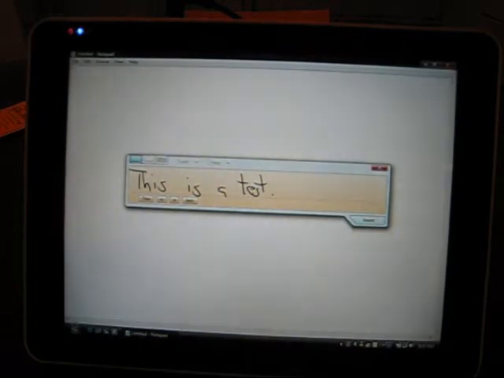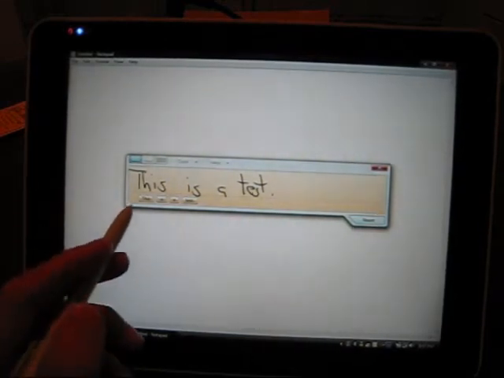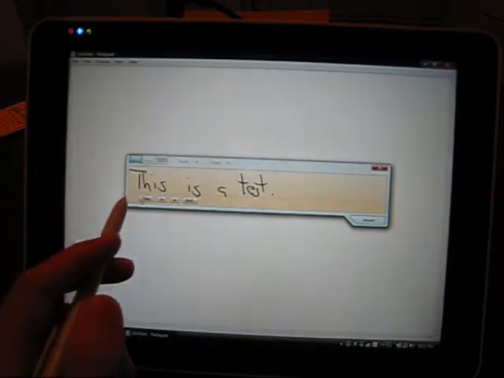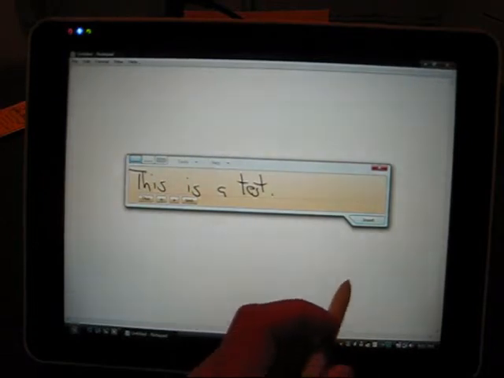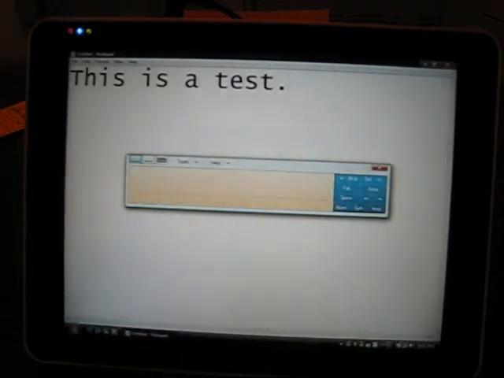If you notice, my handwriting is not the greatest in the world, and what it does is it puts the words just below the line, and it kind of predicts what it thinks you're writing. And so here it predicted pretty correctly. It wrote down "this is a test," and if I want to put it into whatever I'm writing into, you just tap on the insert button and there it goes.